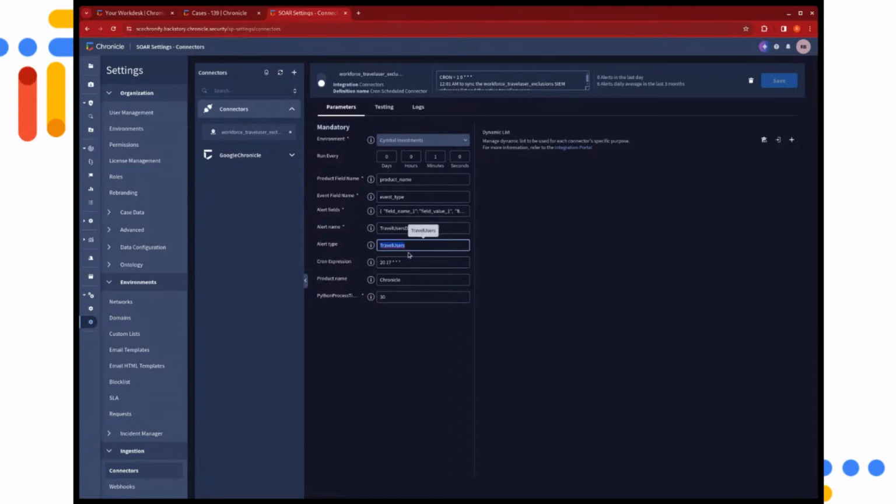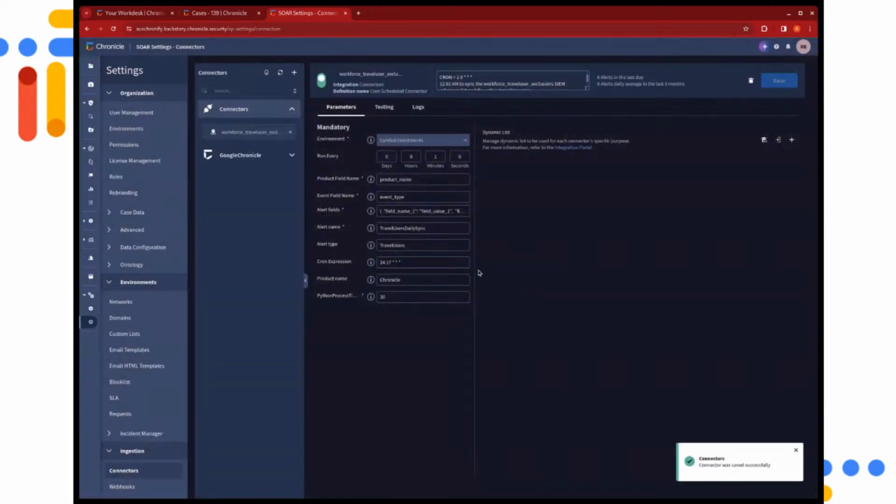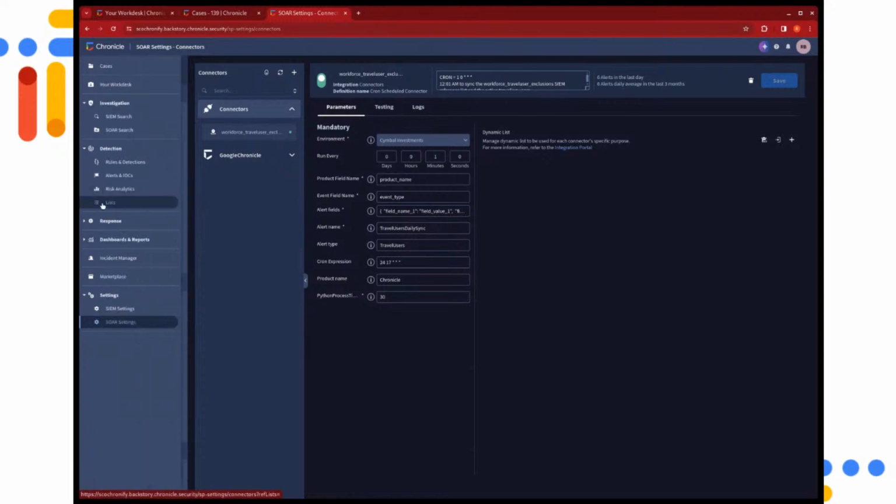It's just going to have an alert type of travel users, an alert name of travel users daily sync. That's basically going to say, all right, we're going to create a case with just those details. So let's update this time to 24, turn it on, save it. If everything works, in about 20 or 30 seconds, we should have a new case created to sync this process. While that's happening, let's look at the playbook that does the actual syncing.